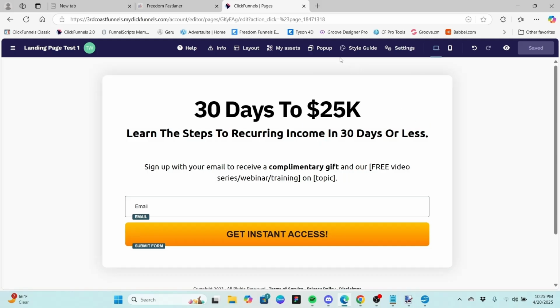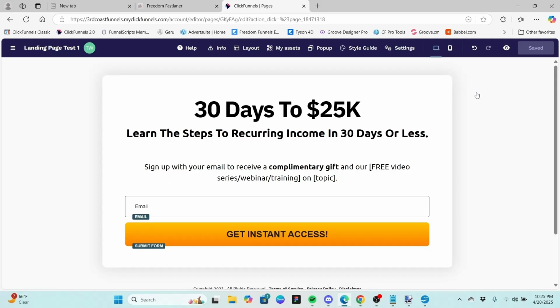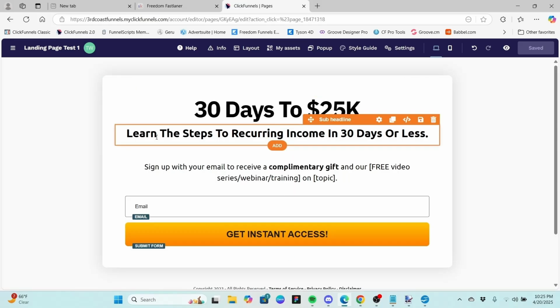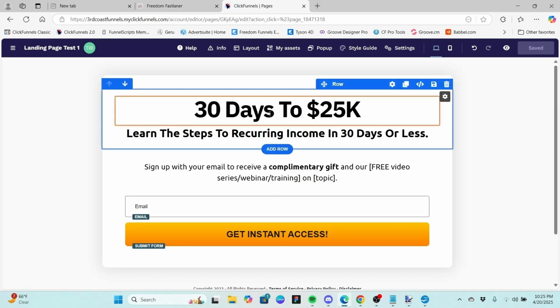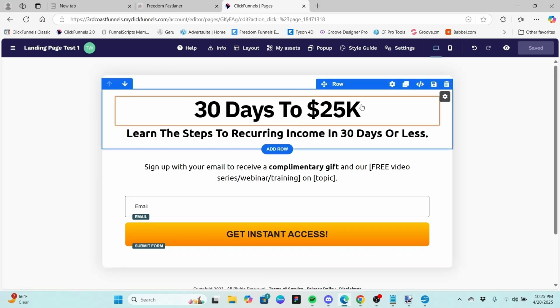Now as well, we could probably add a pop-up if we wanted to, but we don't have one right now. And so this is an example of a kind of page we could use as a page that we could pull into a funnel and have it already made as a simple opt-in page. Now, of course, we probably need to change our text to whatever we're offering. So we would probably clone this page and then make those changes.